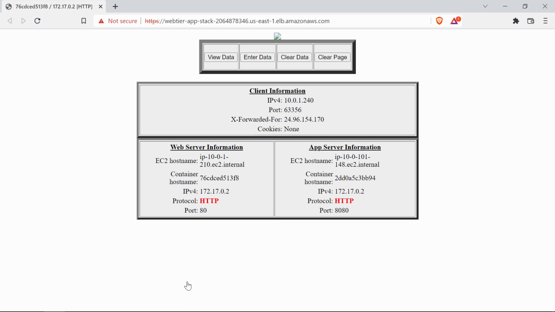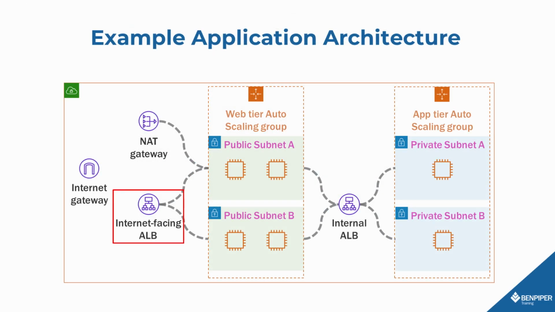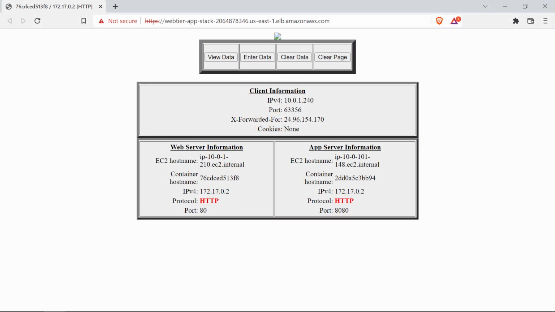To get a better idea of what's going on, let's look at the diagram again. We connected to the internet-facing load balancer securely using HTTPS. The load balancer then connected to the instance via HTTP on TCP port 80. That's why it shows HTTP here. By the way, please ignore the container host name and the container IPv4 address. What we care about here is the EC2 host name.